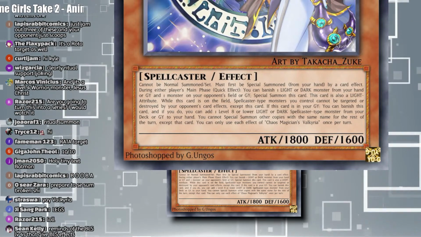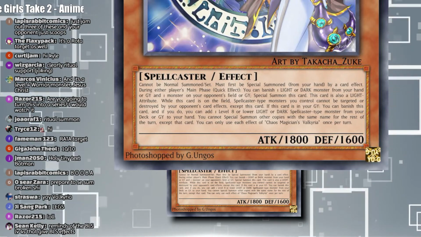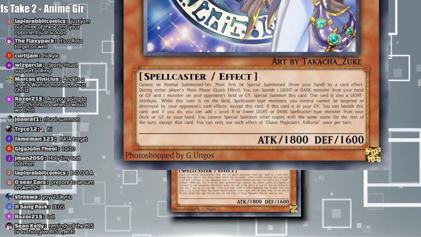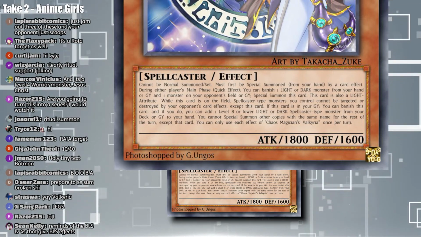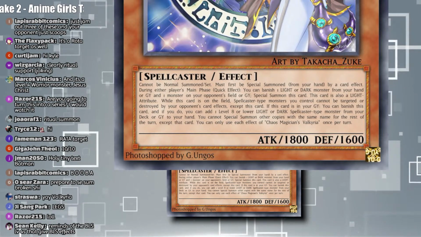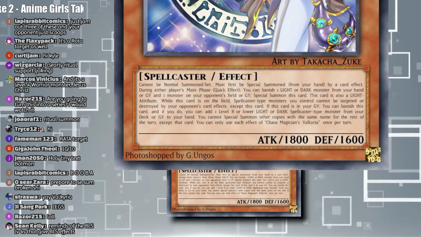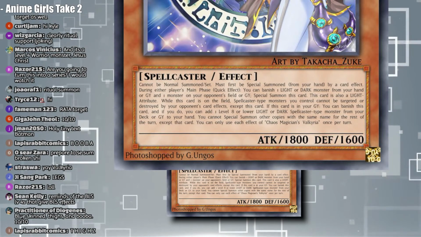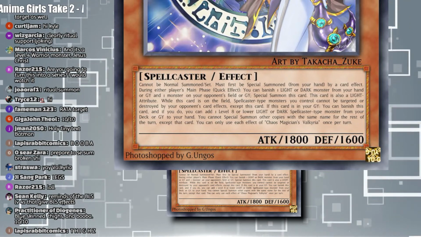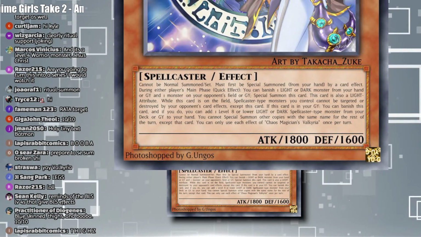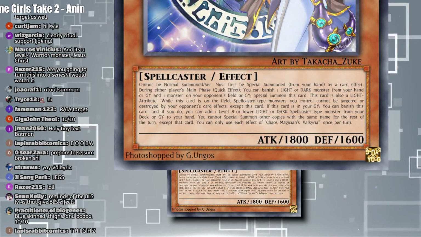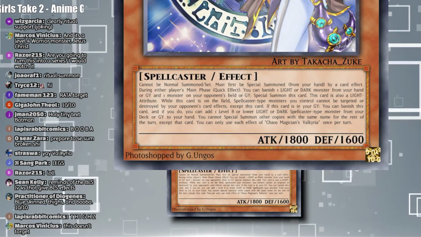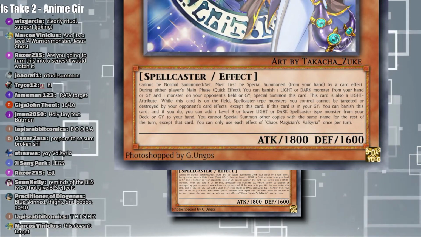It's cost removal, which means you can't negate it. Special summon this card. This card is also light attribute. While this card's on the field, spellcaster type monsters you control cannot be targeted or destroyed by your opponent's card effects except this card. If this card is in your graveyard, you can banish this card, and if you do, add one level 8 or lower light or dark spellcaster type monster from your deck or graveyard to your hand. You cannot special summon other copies of the same name for the rest of this turn except that card. You can only use each effect of this card once per turn.